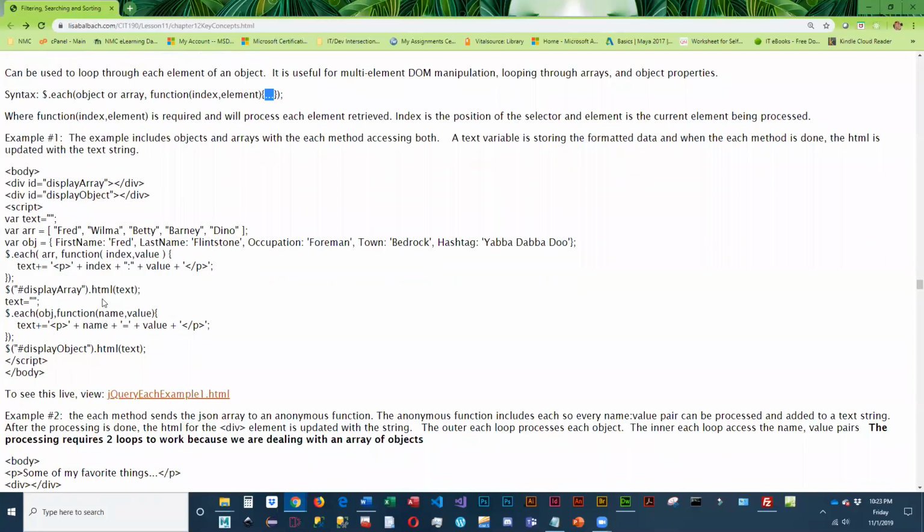So in this little example, I have an array and I have an object. And I'm going to use each to process both, basically. The first little example here is I'm using each to process the array. Here's my anonymous function. I've got something I'm calling index and something I'm calling value. And basically, I'm just creating a little paragraph, and I'm displaying the index, a colon, and the value. And then I am updating my page and displaying the text.